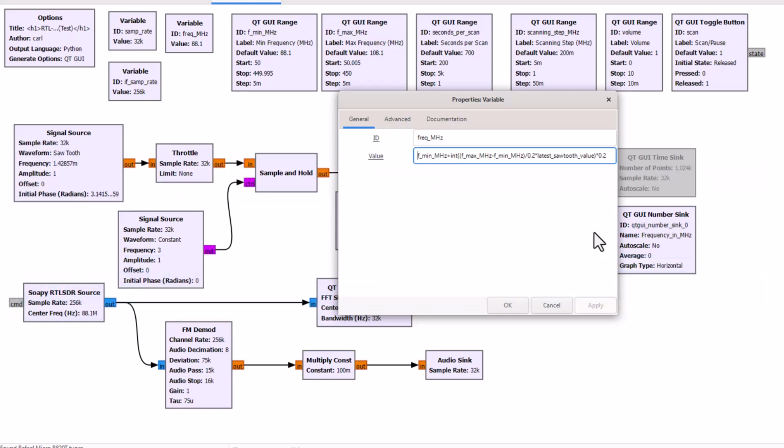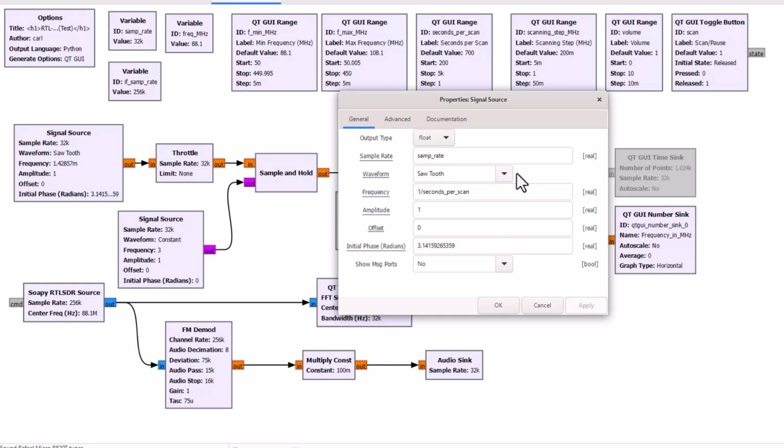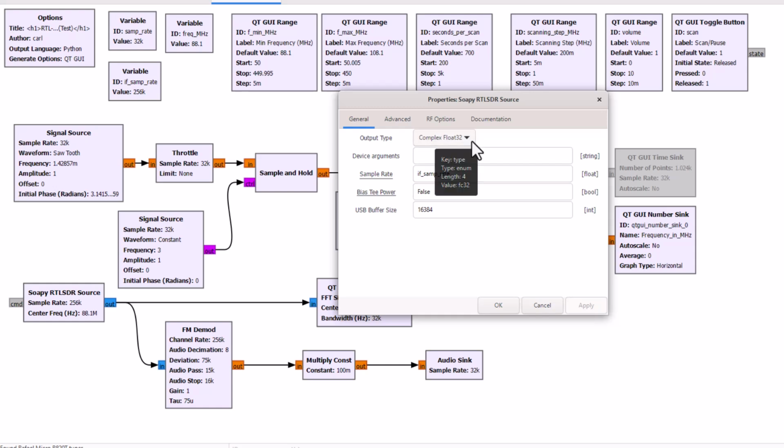Next, we'll look at the settings in the signal source block. This is set to output a sawtooth wave with frequency of 1 divided by the number of seconds per scan. It has an amplitude of 1, offset of 0, and in this case, an initial phase offset of pi radians. We'll look at the settings in the Soapy RTL-SDR source. The general settings are to have a complex output type. The sample rate will be the IF sample rate that we've specified in one of the variable blocks.